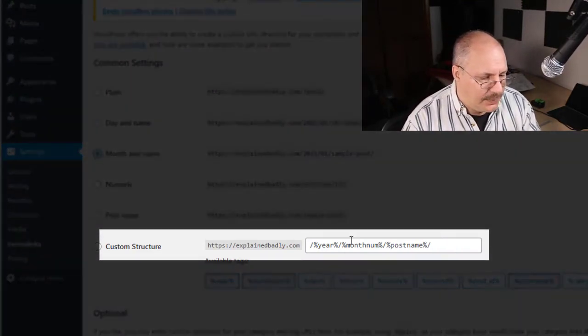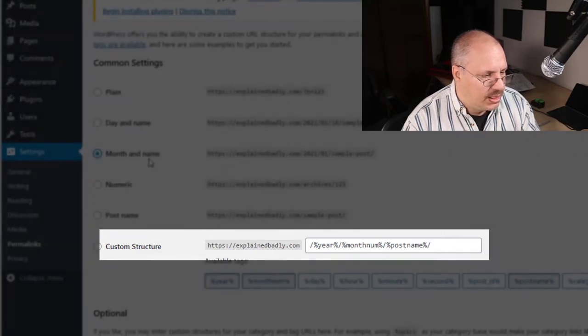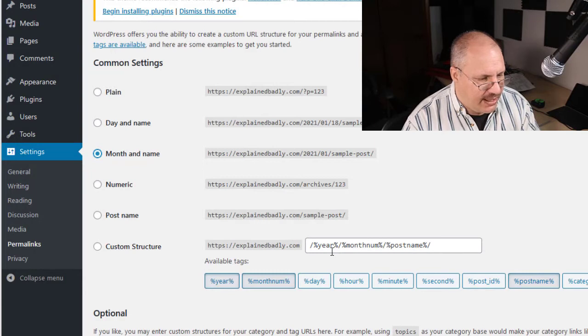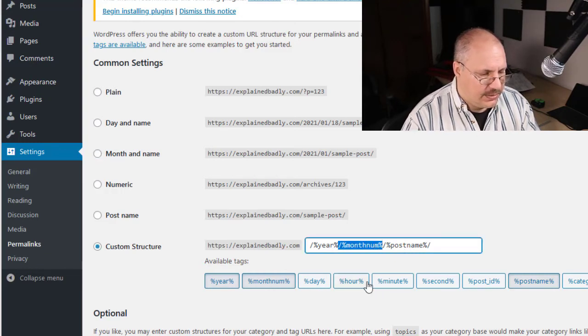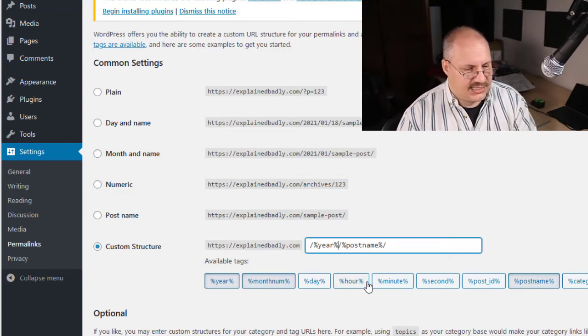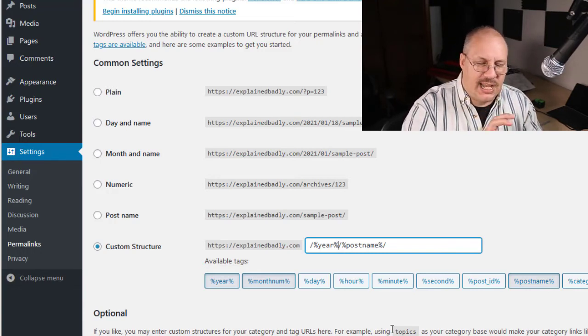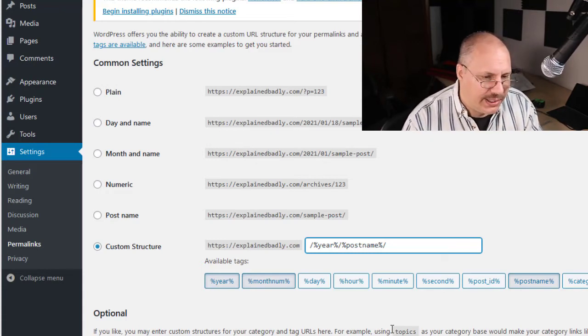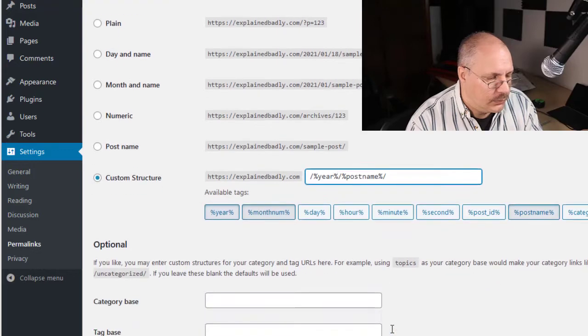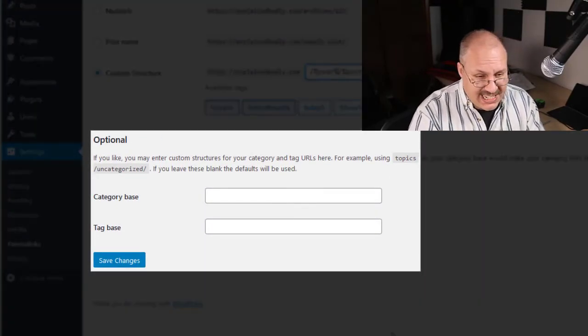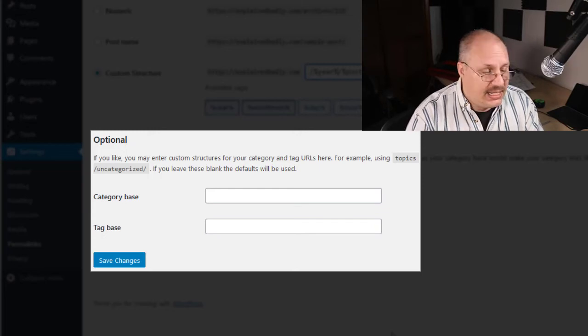When you click on these different options, you'll notice that your custom structure changes. And so, for example, you might choose month and name, and so you have here the year and the month without the day. You might say, you know what, I just want the year, and you can go in there and change the custom setting. So it gives you some different things that you can look at and play with if you want to. And it's designed strictly for your posts and how those links are going to look. You have some other optional settings down below. Typically, you're going to leave these blank.